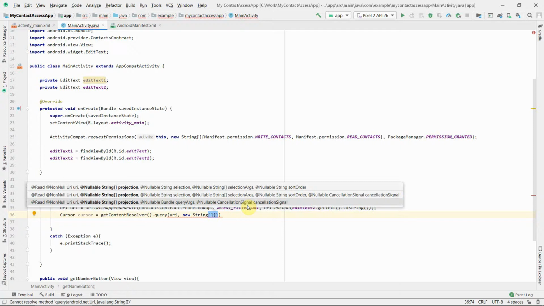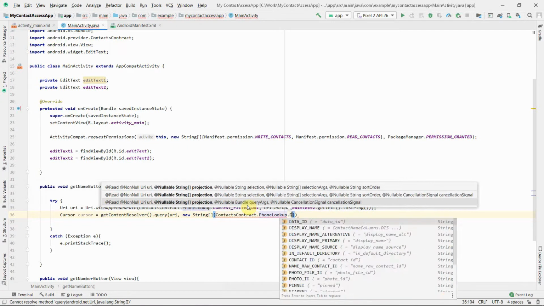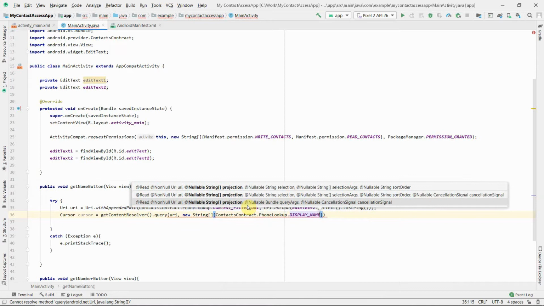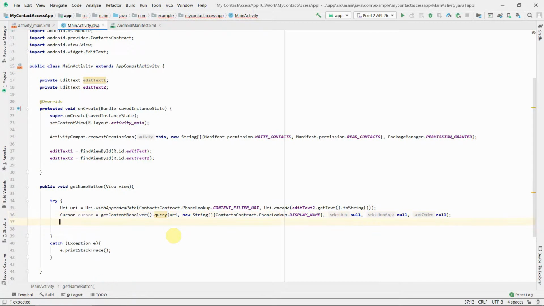Okay, and then here again phone lookup dot display name. So this will ensure that the display name of that particular filter is captured in our cursor over here. Rest of the arguments we can keep null. We don't need anything else over here. So once done this, we have our cursor.